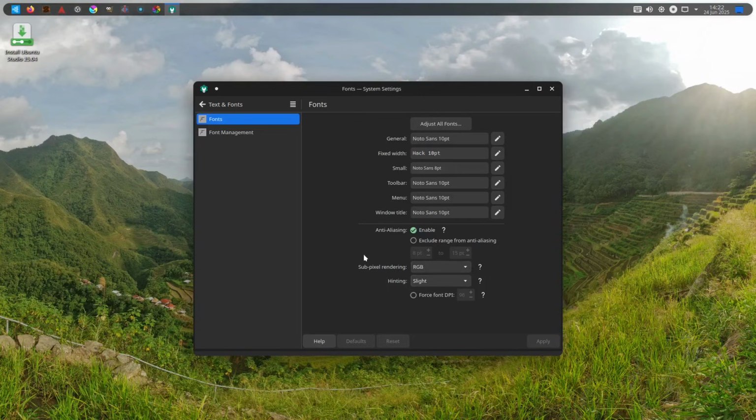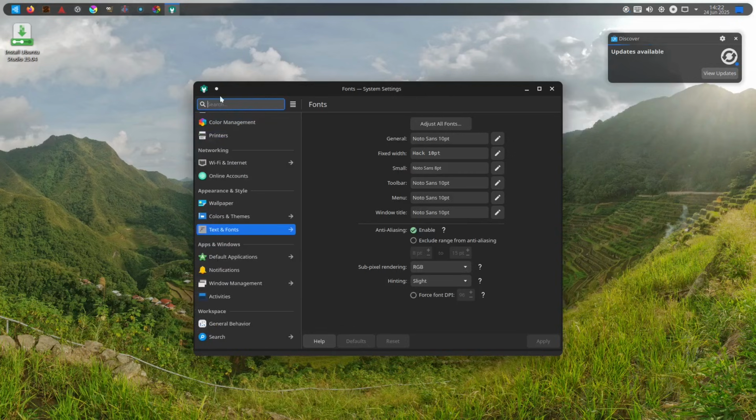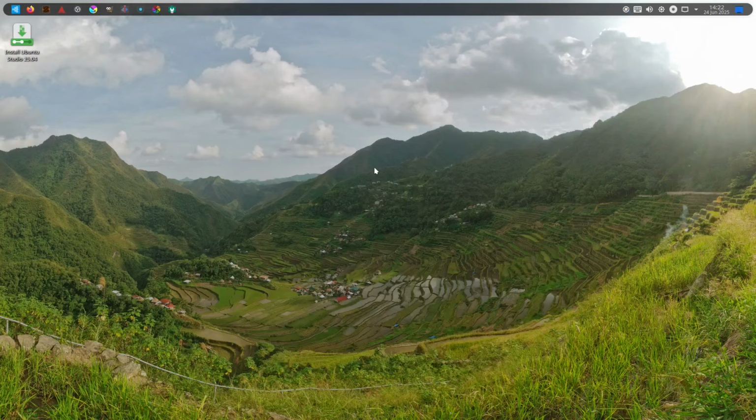You also have the hinting right here, slight. Okay, slight. And we have some update. Okay, never mind the update. Okay, so there you have it. That is their appearance and wallpaper.